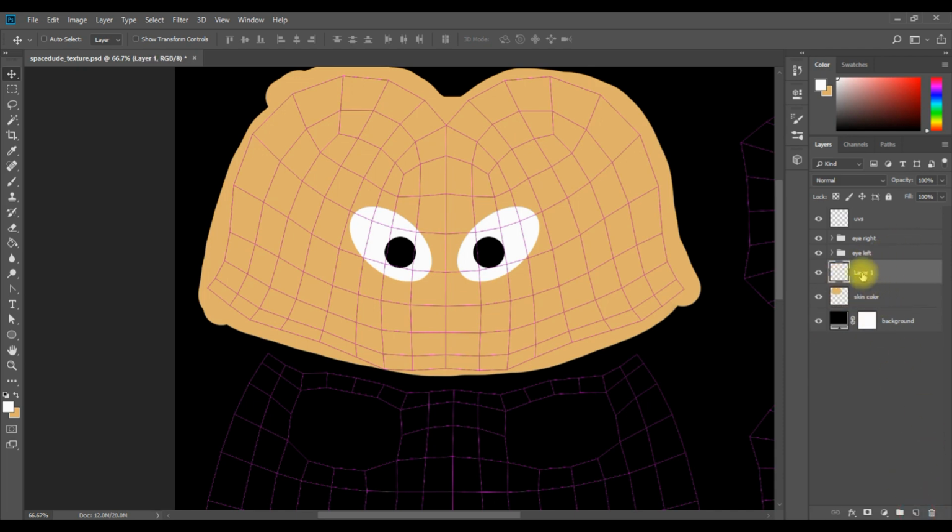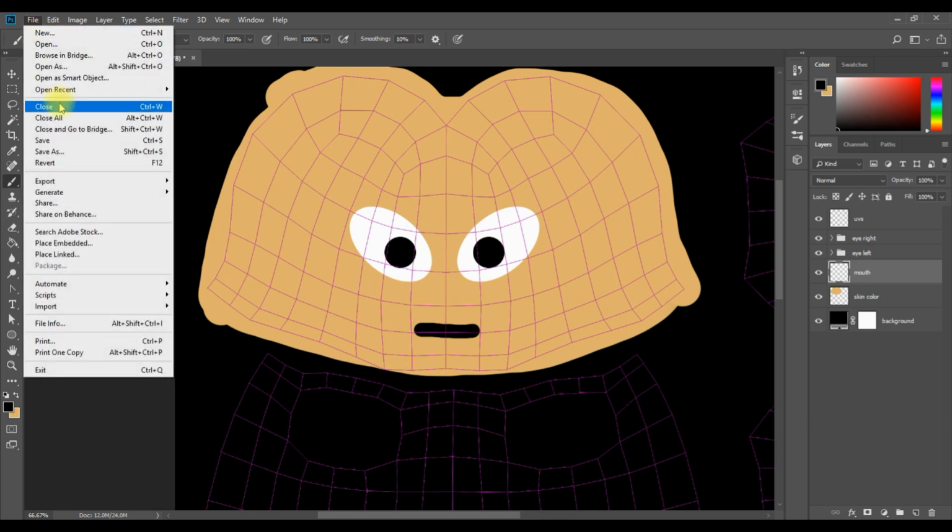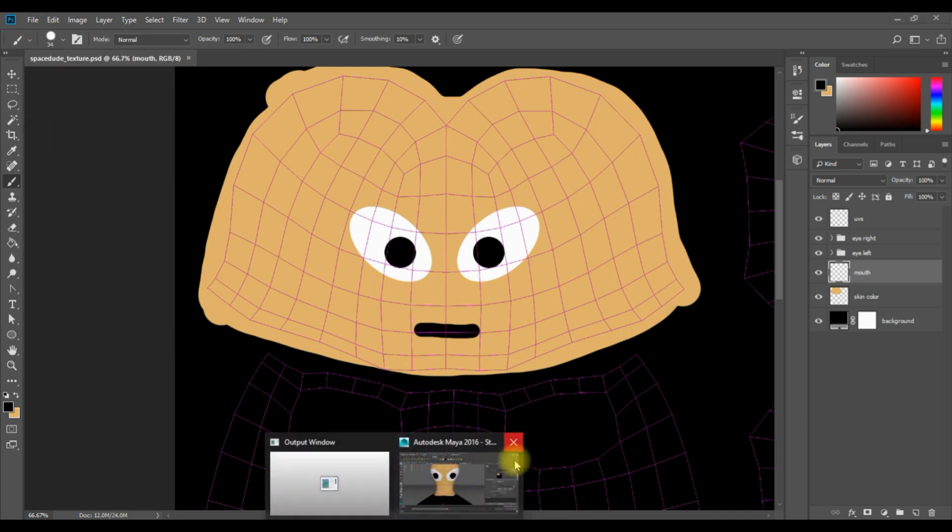I'll make a new layer. I'll call this mouth. And I'll just paint a mouth on. You could create a new shape to make a mouth, but I'm just going to paint one on here. So what I want for my mouth color, I'll choose black, so I'll pick the black. And for the mouth, I'll just do like that. Save it, take a look.